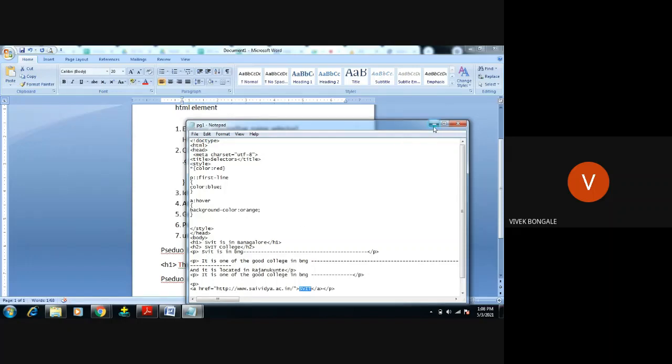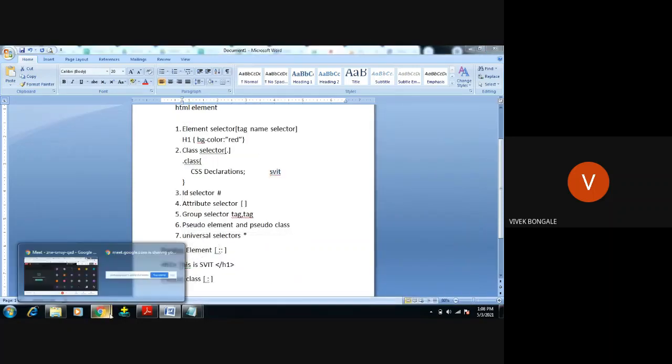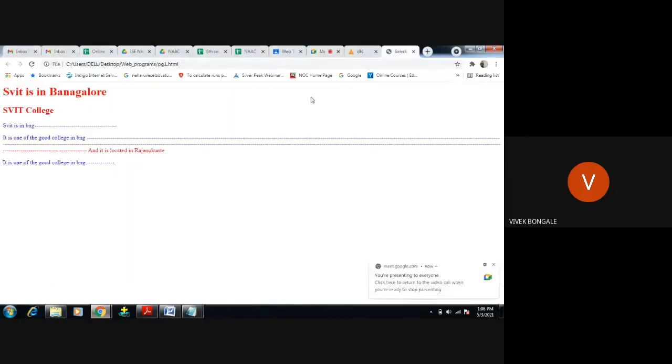I'll close this, save, open, go to selector. We got this label, SVIT. Now we have the hyperlink. See, here it's an arrow mark. When it reaches here, it becomes a hand symbol. Hovering, right? Now when we touch that label, it is highlighted with orange color, right? If you click on this, it will move to that particular web page.